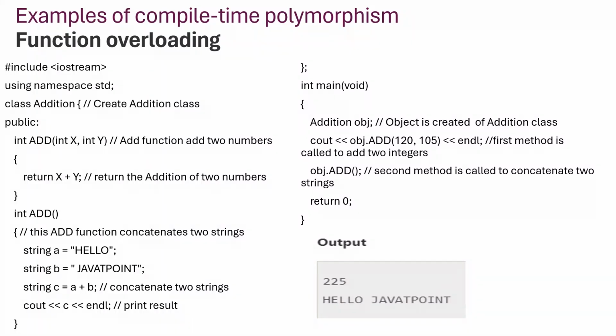First, the header file. We are first creating the class. The class name is Addition. So class Addition, then public integer add. Add is the function name. Inside, we are giving integer x comma integer y. So here we are giving two numbers to add, and we are returning x plus y. Two numbers get added and we return the value.